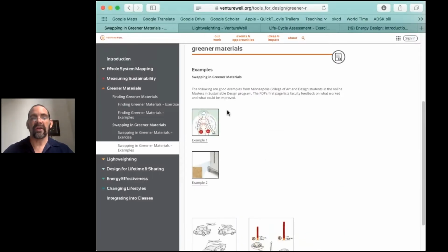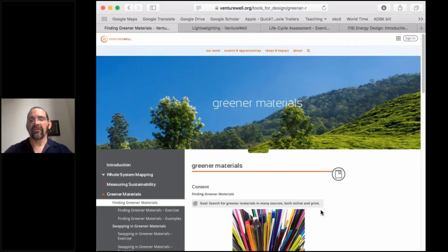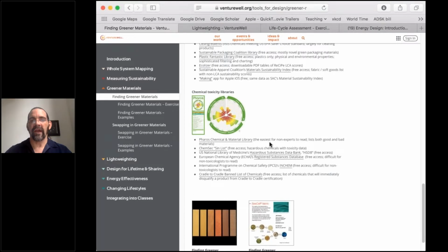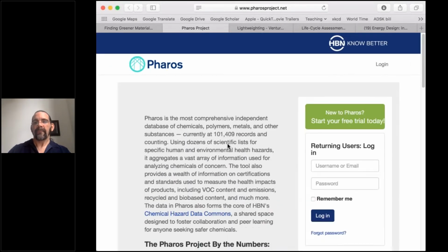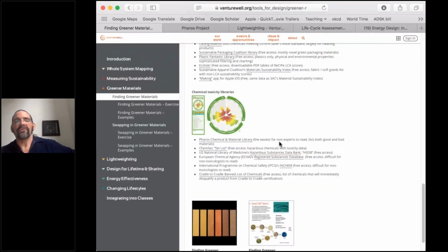And if you're specifically interested in measuring toxicity as a way of measuring sustainability instead of, or in addition to, life cycle assessment or cradle to cradle or EPEAT, then what you can do is go to the Greener Materials site and the Finding Greener Materials, and using one of these toxicity libraries like the Pharos library, it can give you green screen data or cradle screening data, so that you can score one material or chemical against another, and then you can use that as your rating system instead of LCA or cradle to cradle or EPEAT, or in addition to it. So I hope that answers the question.